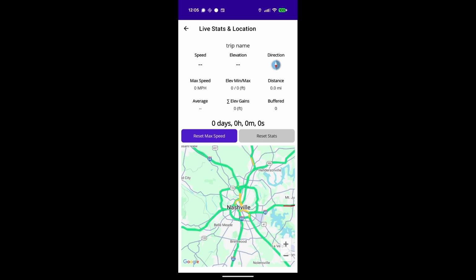Below those stats, you'll see the duration of your trip in days, hours, minutes, and seconds. Now, if you define a trip and you're on this live stats and location page, you can reset your max speed using that reset max speed button. But you can't reset all your stats. Basically that's because you've created a trip. We're collecting stats in real time and transmitting them to SpotWalla so that everybody can see them. We're simply not going to allow you to reset those at this time.